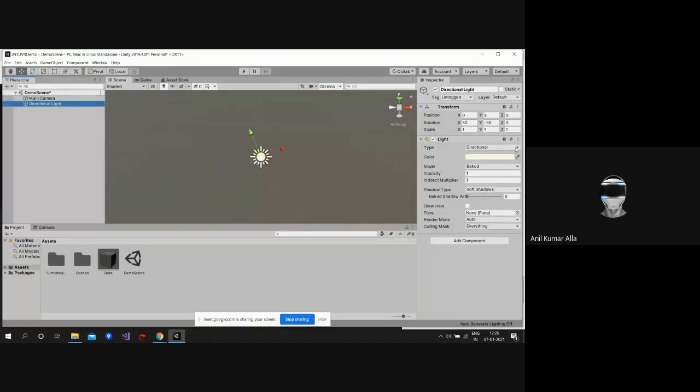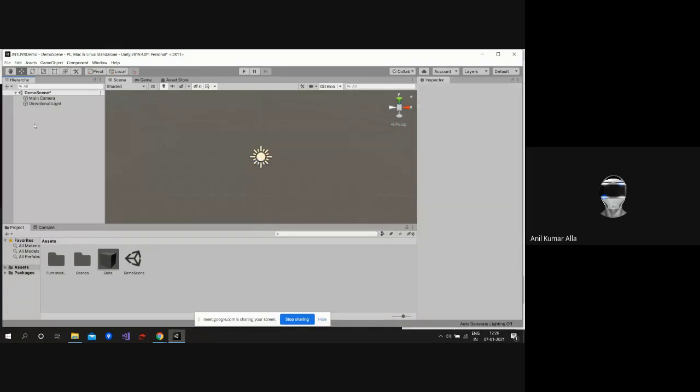The same thing with the light also. It has a position, it has a rotation, it has a scale. So you create any object, by default it will be there. So how to create different game objects?